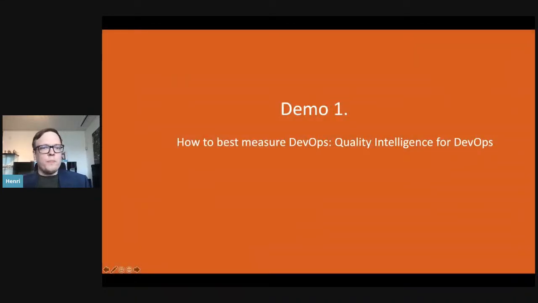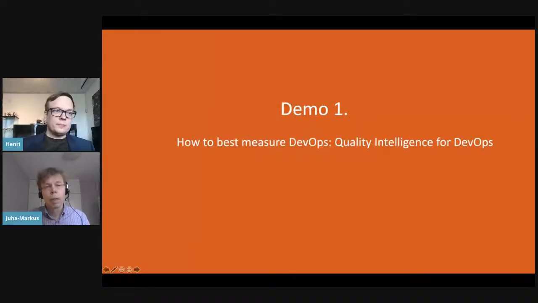Demo 1 is how to best measure the quality intelligence of DevOps. Before the demo, we're going to have Juha-Markus join us on the stream. Juha-Markus is our development lead and has been one of the people working on this feature quite a lot, and we've done quite a lot of content around this topic. Welcome, Juha-Markus. Hello, thanks. How are you? Fine. It's Friday and demo day, and we have quite cool stuff coming. So looking forward to those.